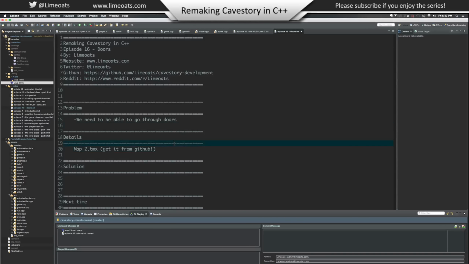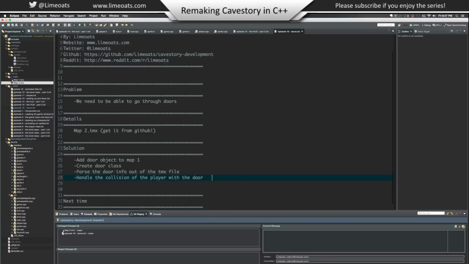Okay, so next up is the solution. What do we have to do to solve this problem? Well, we have to first add a door object to map 1. We have the door drawn on the screen already, but we have to add an object in the object layer in Tiled that will actually collide with. Then we're going to create a door class, and then we're going to parse the door info out of the TMX file, and then finally we're going to handle the collision of the player with the door, and that will send us through it. So this might be a longish episode, so let's get started right away.